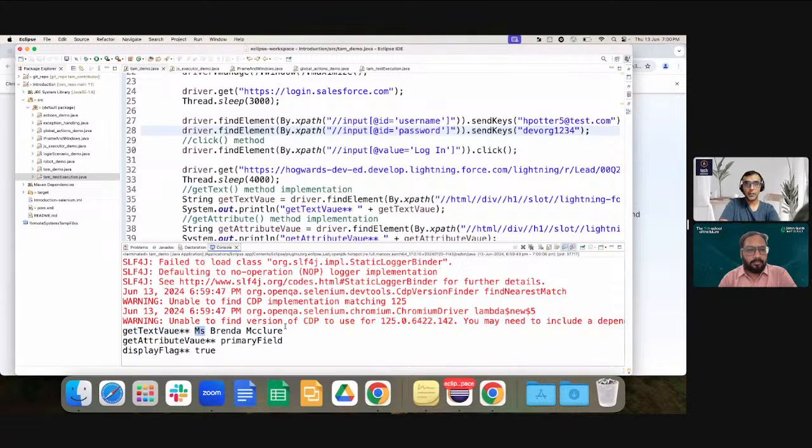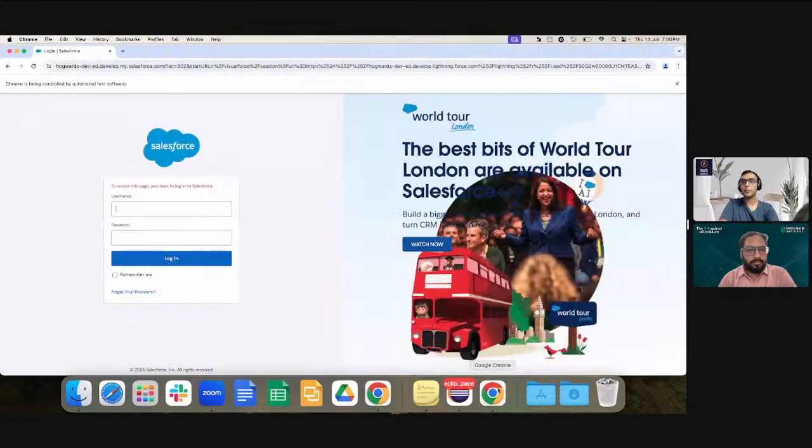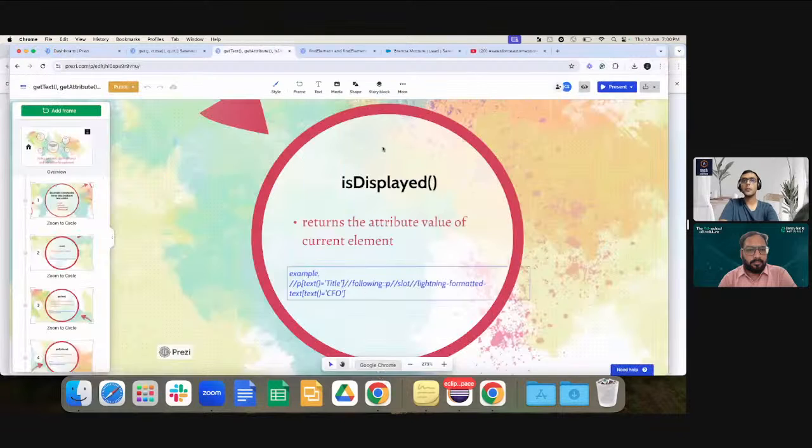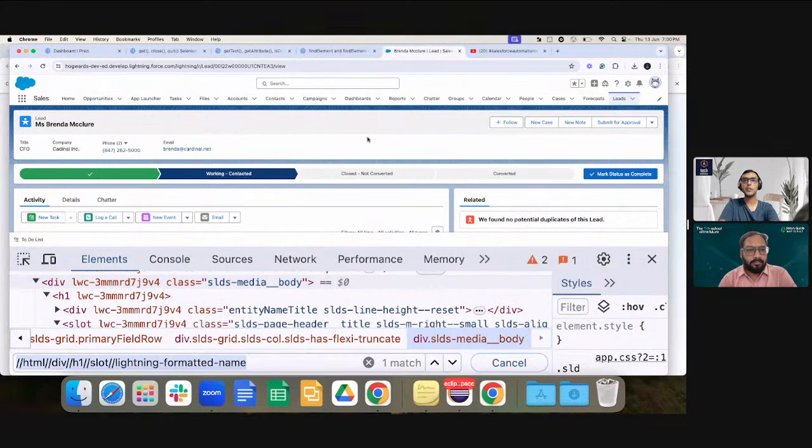Now let's go and see whether this particular string is available on the web page or not. Oh, it's logged out, but I'll navigate to the user manually here. So this text is present here, right?